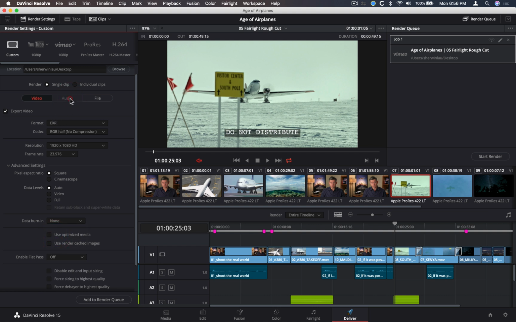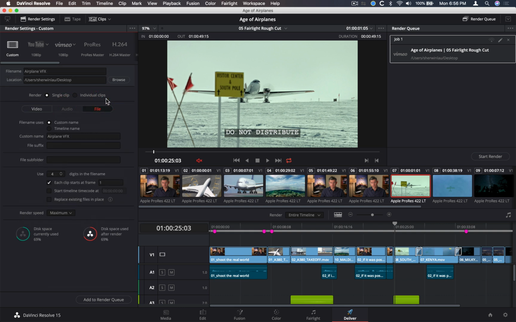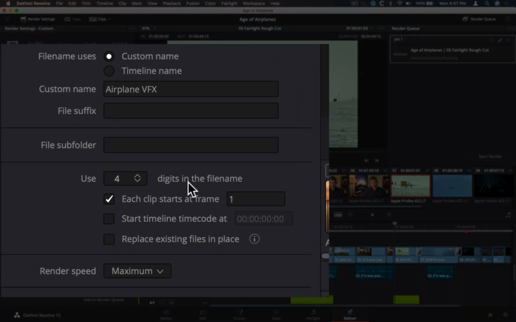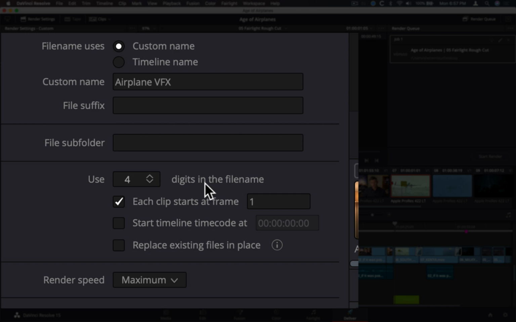EXR files do not have any audio, so we cannot even touch that. We'll jump into File, and the custom name is Airplane VFX. So because each frame will become an EXR file, you need to number the frames so that the VFX artist will know the order in which the frames should appear. So we'll set use number digits in the file name to 4. So this will add 4 numeric digits to the end of each file. And none of our shots are over 1,000 frames long, so 4 digits should be plenty.